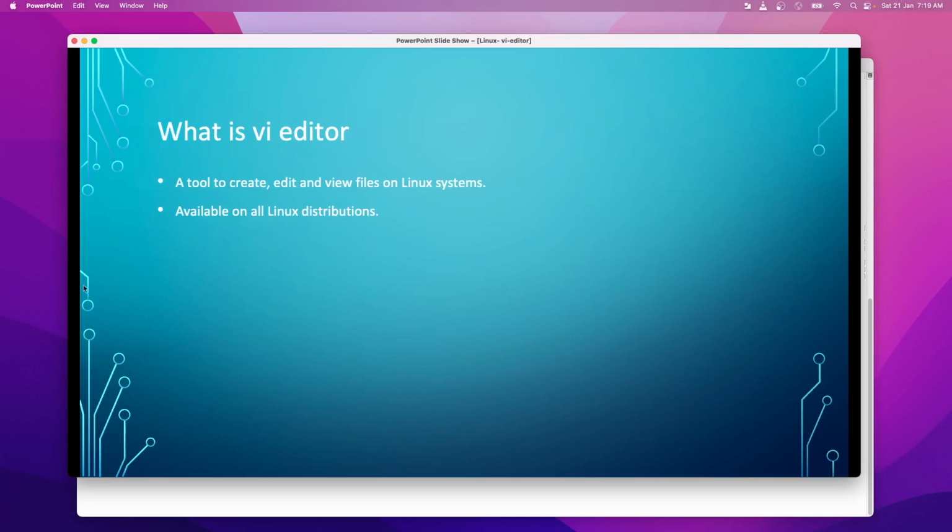So what is VI editor? VI editor is basically a tool to create, edit, view files on Linux system, and it's by default available on all Linux distributions. There are also other usage of the VI editor, as in if you go in the advanced mode, you could also execute few bash scripting commands while you are in the VI editor. So hopefully we'll cover that in our future tutorial series. But the basic usage is this: create, edit, and view files on the Linux system.